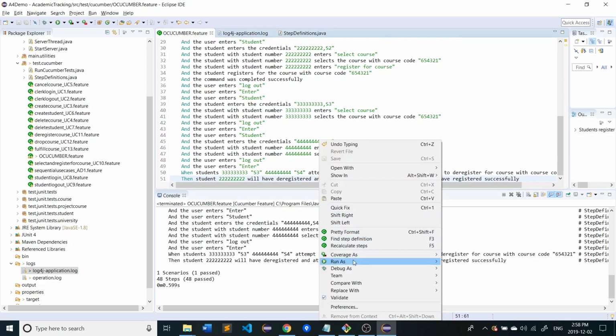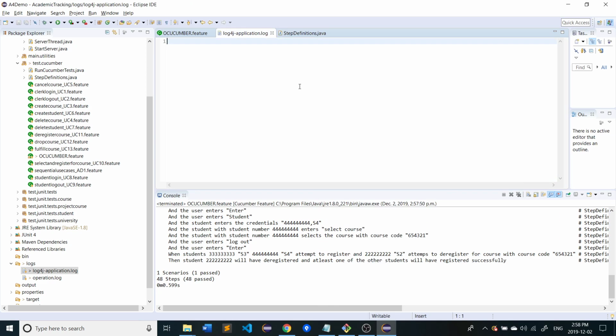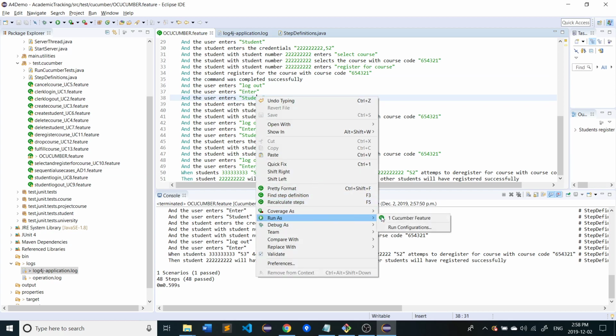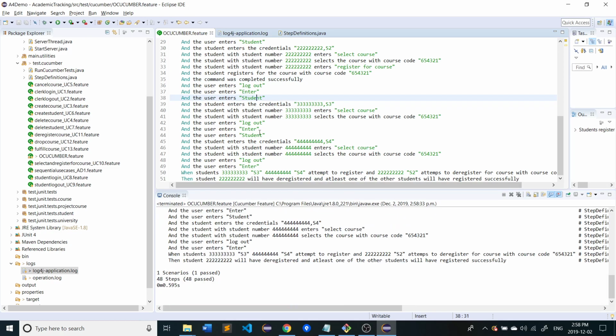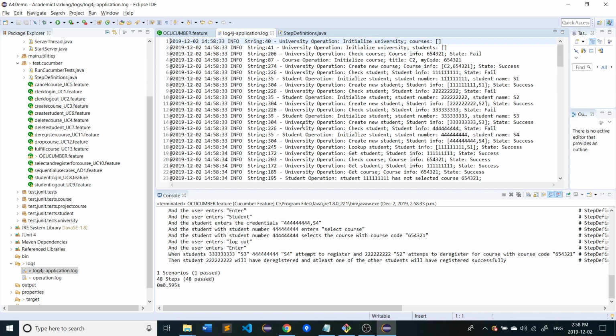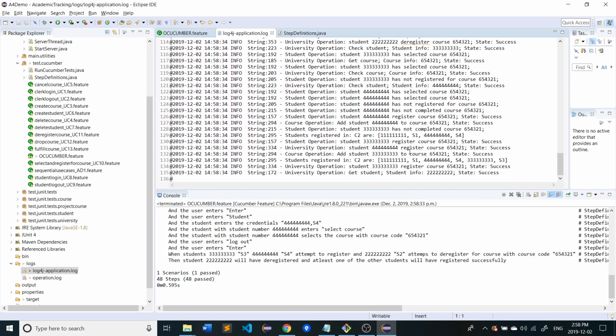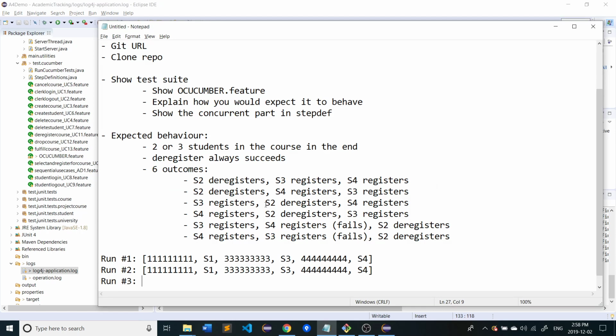Running it third time. Let me delete the log files. Okay. So here it's not the same because now we have student 4 registering before student 3, but in the end the people in the course are still student 1, student 3, and student 4. So this specific outcome was relating to this one here where student 4 registers before student 3.